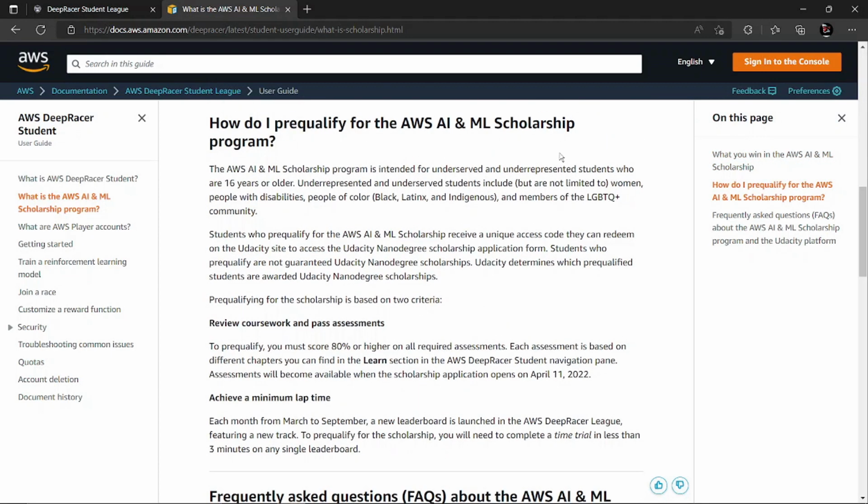So how can you be pre-qualified for this? After you pre-qualify, you're going to apply for the Udacity course with a unique ID, a unique key which you're going to get, and Udacity afterwards decides who should be getting the scholarship.